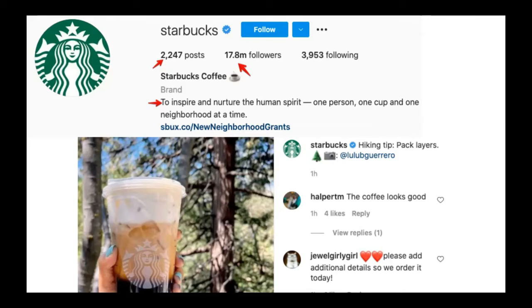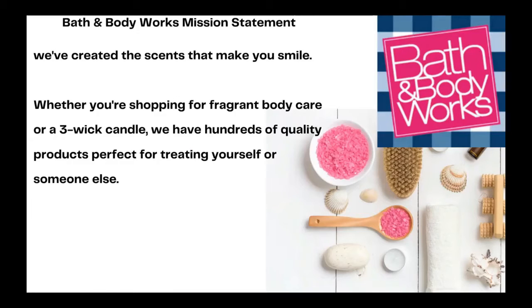The reason why I use Starbucks is because I want to simplify it so that you don't overthink things. Let the product speak for itself, but make sure that you are giving all of the description and everything. This way your audience has no way to object if it's something that they need in their life. So now the next one I wanted to give you was the Bath and Body Works mission statement.